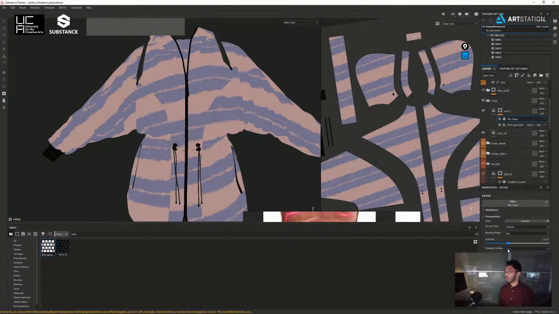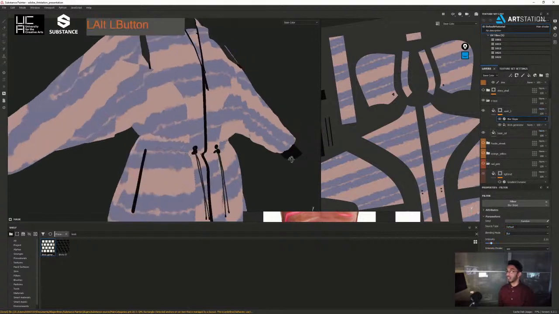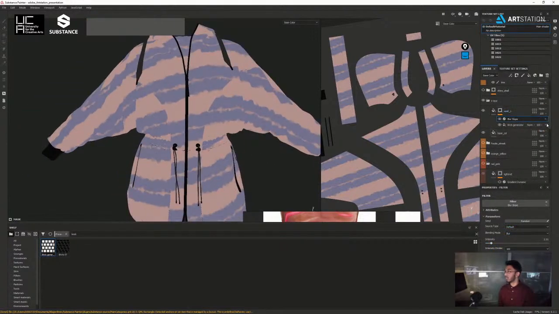Now, I do like blur slope. It does get pretty wild sometimes. So just play around with the settings, depending on the garment that you're using. And we'll kind of keep it like that for now. That's pretty cool.